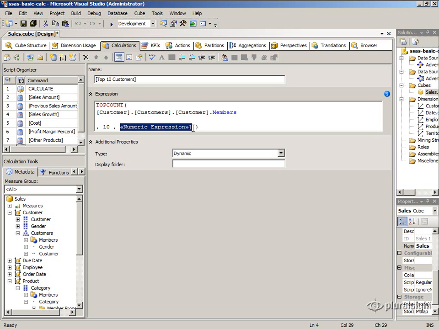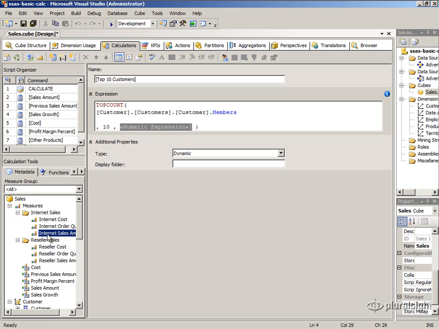And then we need to define a numeric expression here. So for our top count, what it's going to do is to take each customer member and find the numeric expression, which we'll define here as internet sales amount. So it will calculate the internet sales amount for each customer, sort the results in descending order so that we get the customers with the most sales at the top of the list, and then the first 10 of those customers will get returned when we ask for the top 10 customers.